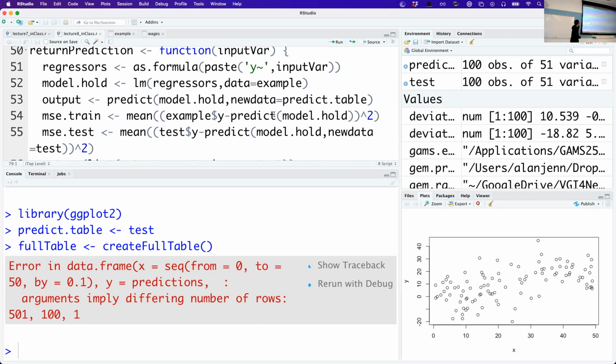Okay, so in my output, I have predict. I take the model that I initially ran on the training data set, and then I feed in the new values that I made in the test set as my new data. That gives me a whole set of predictions on the new data, which I can measure as an MSE test, and I can compare that to the mean squared error of the training set. Okay.